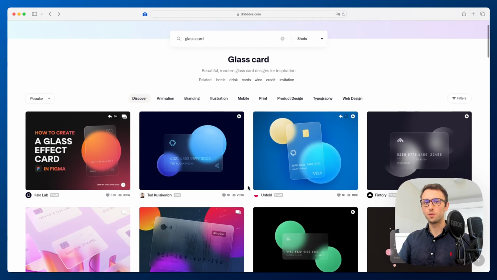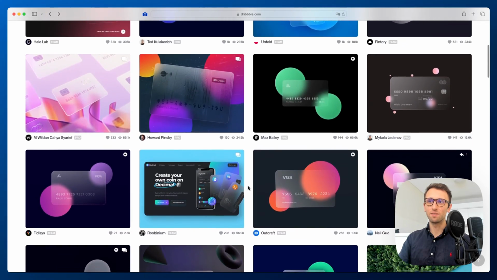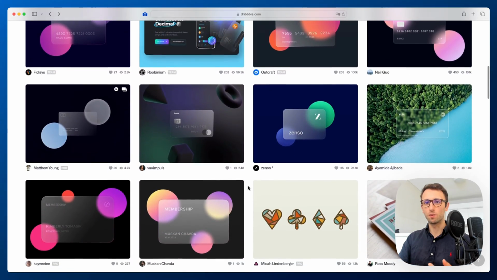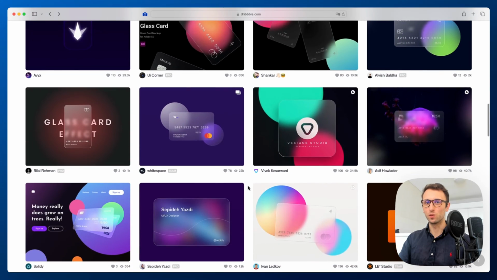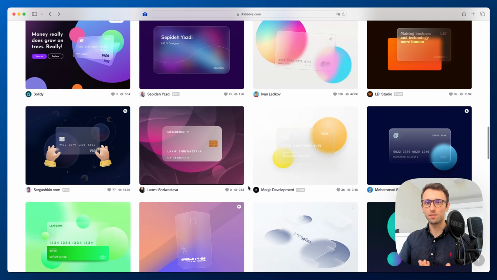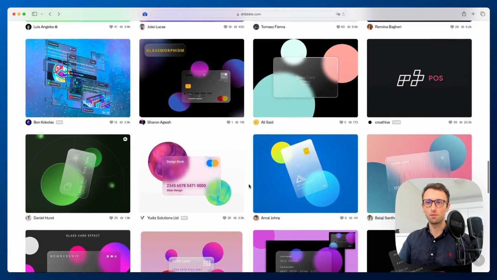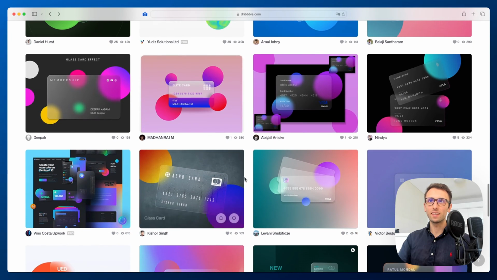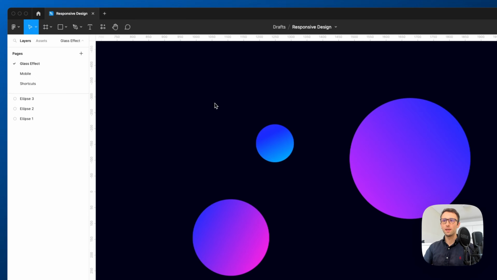In this video, we're going to learn how to create this very popular glass effect, which you can see on modern websites, as well as all of the recent Dribbble shots. It's also quite an easy effect to achieve, and you can actually do it in just a few steps. So let's get started.